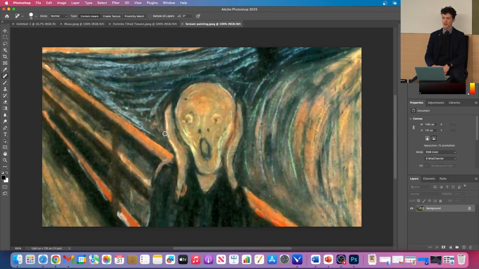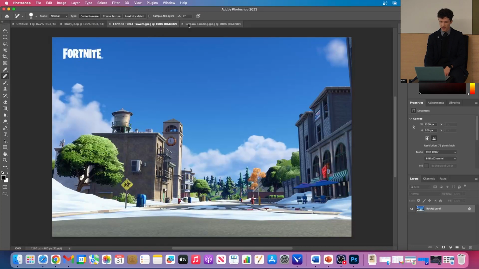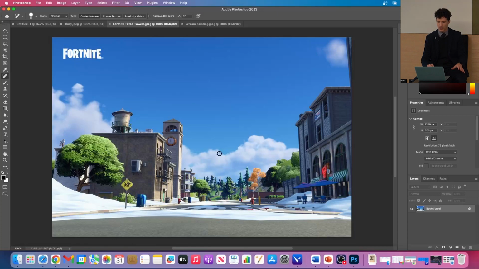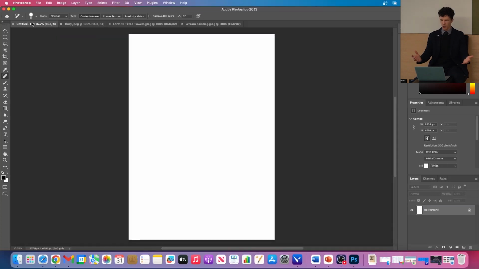So what's happened is now it has opened our three images, Bluey, Tilted Towers, and Scream, as almost separate tabs within Photoshop, which is fine because what we are going to want to do is basically we want to edit each of these photos before we do anything. So except for Tilted Towers, so we'll start here. This is the simplest thing. So say you want to take this image and you want to put it into your current project. What we are going to do is we're going to select that tab.